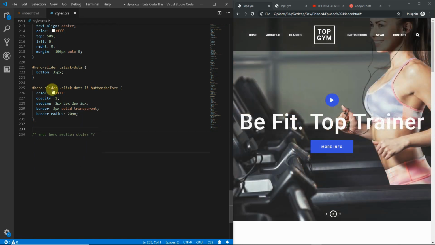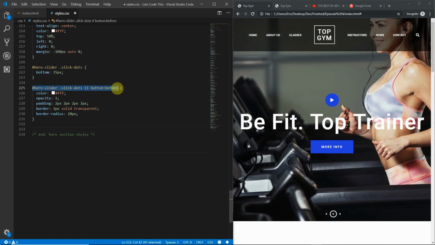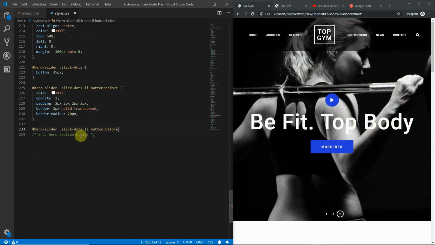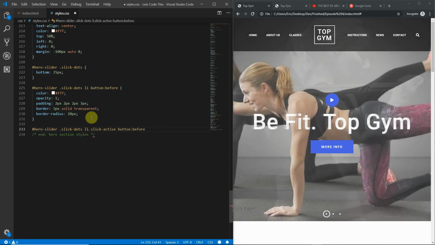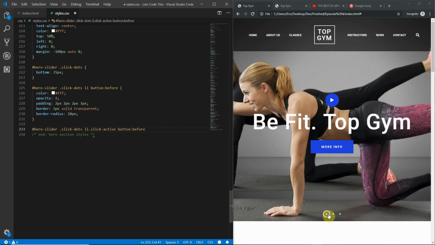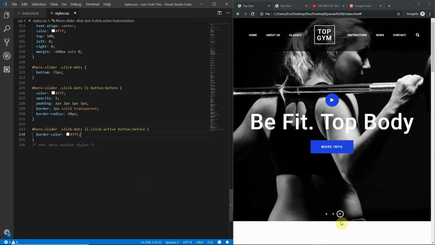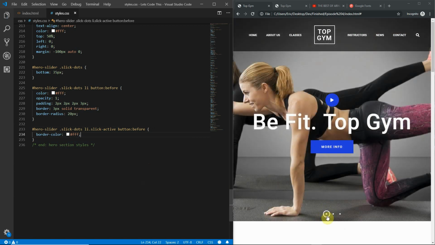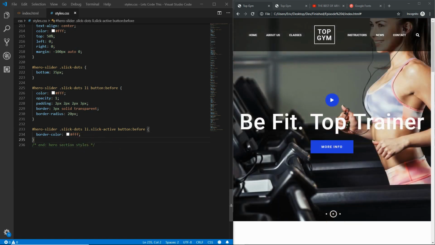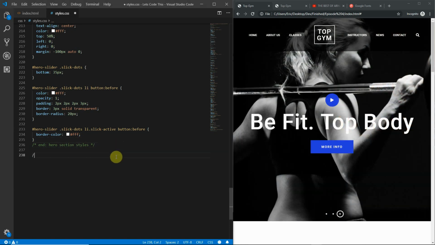And then finally we can copy all of this, and then we'll say li, and then the one that has the class of slick-active, that means that is the currently active dot. We want to give that a border color of white, not transparent. And that will give us this cool effect of highlighting which slide item we're on with a rounded, circular target, or however that looks. And that should end the hero section styles. That was a pretty large section, so it took a little bit longer.